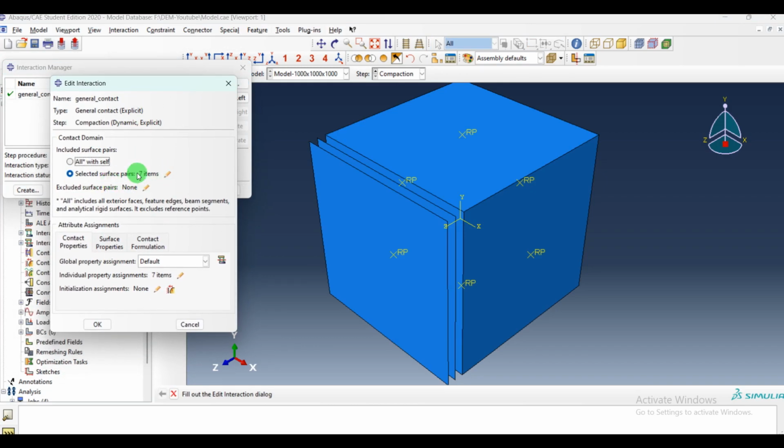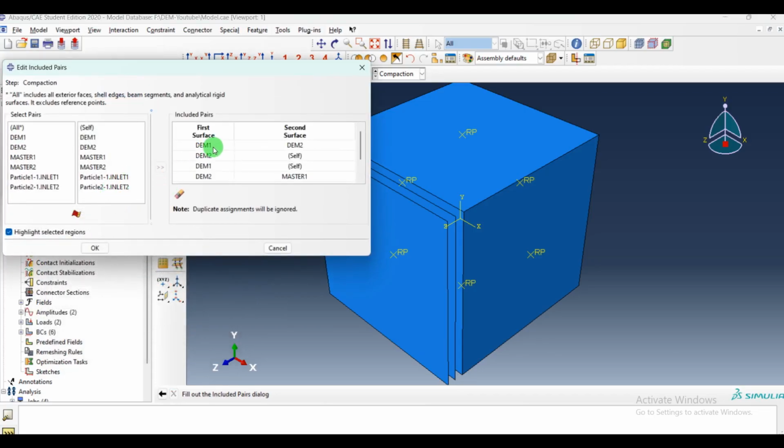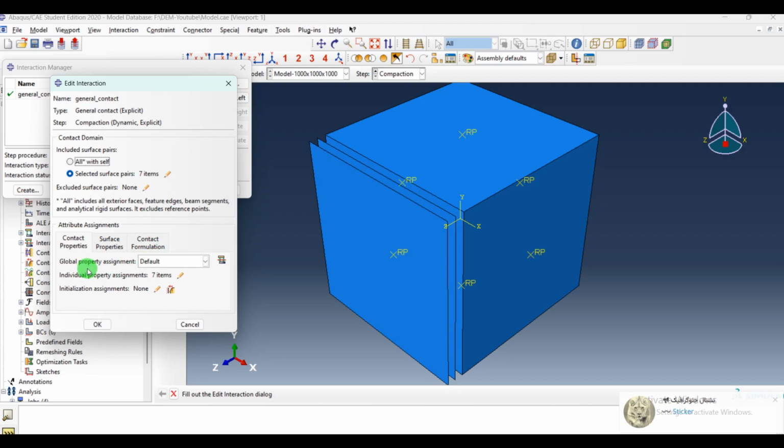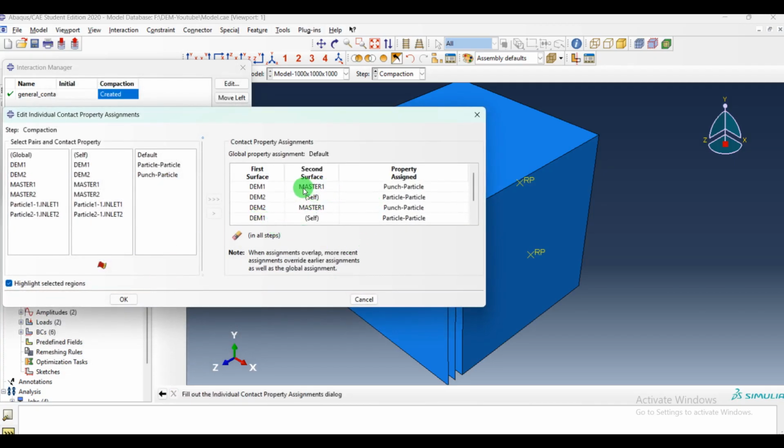Okay, and select the surface: DEM1, DEM2, DEM2 with DEM2, DEM1 with DEM1, DEM2 is master 1, and also DEM1 master 1, DEM1 master 2, DEM2 master 2. Okay, and I use global property assignment. I use default property and individual property assignment. Okay, DEM1 master 1, and this is the property assignment.